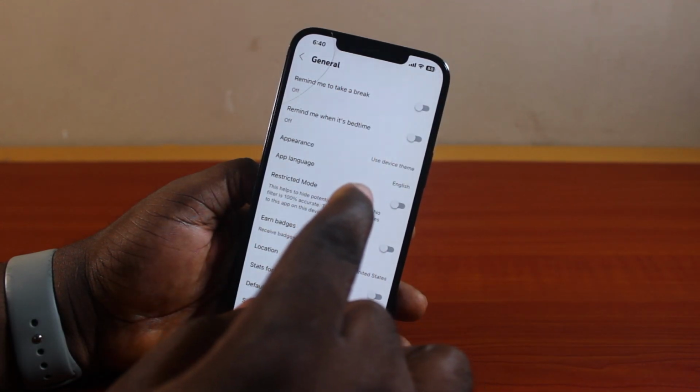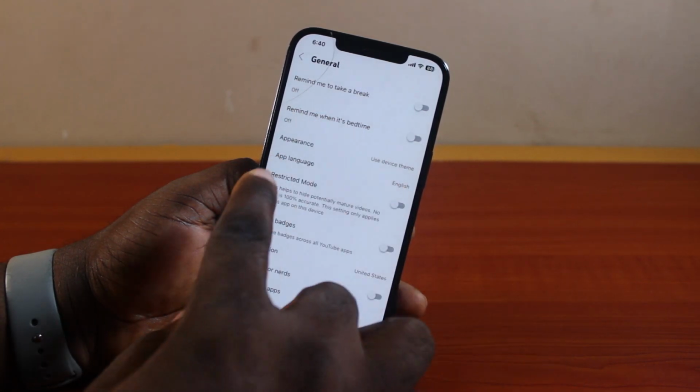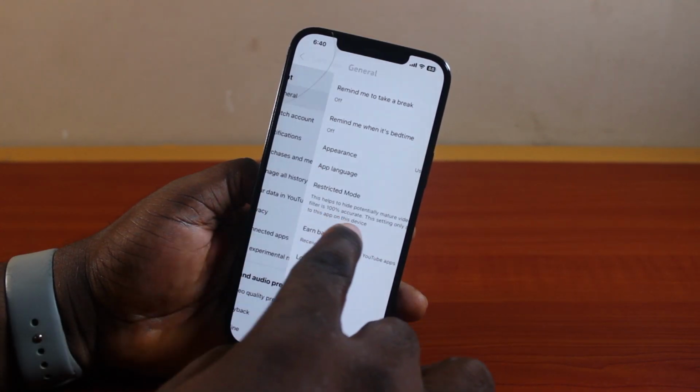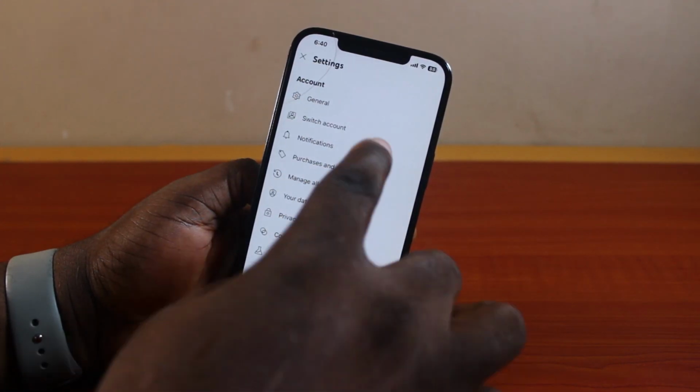In my own case, I do not have the PiP because I'm outside the United States, or this is location based. So just go ahead, locate PiP and make sure you turn it on here. So that is basically how to turn on picture-in-picture on YouTube on iPhone.